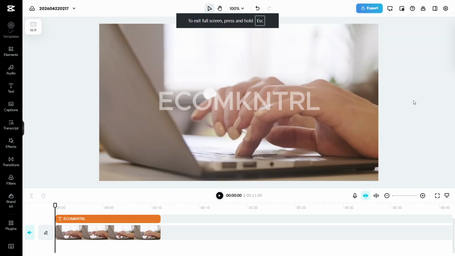In today's video, I'm going to teach you how to add a solid layer in CapCut PC. Let's jump straight into it. First, make sure you already have a project open inside the CapCut editor on your computer.